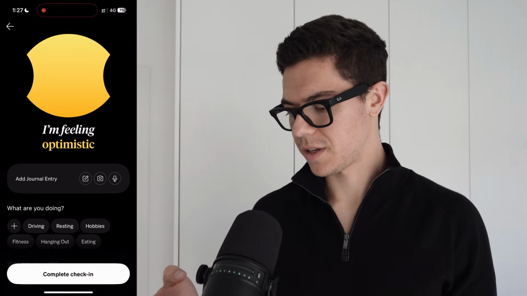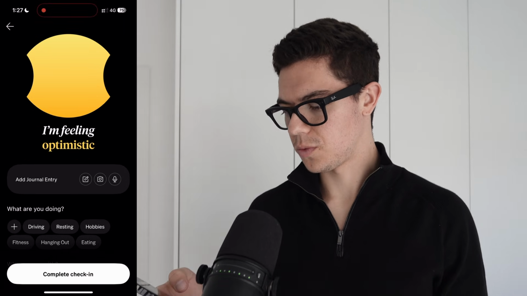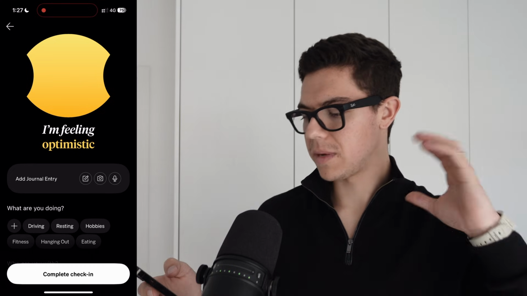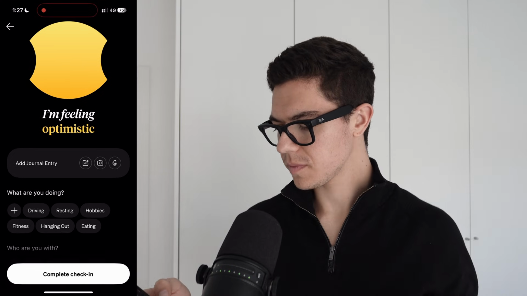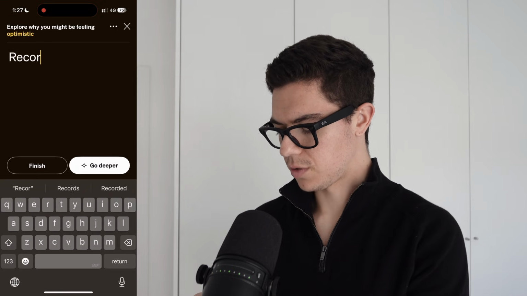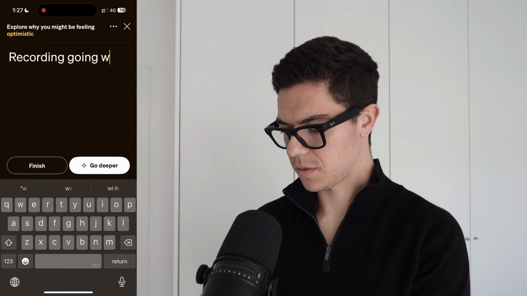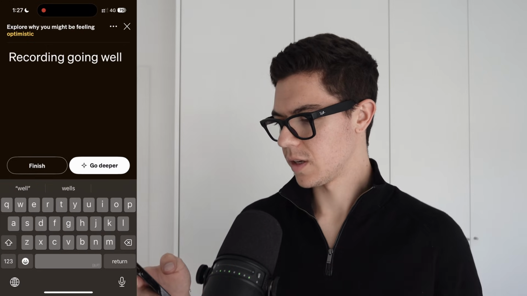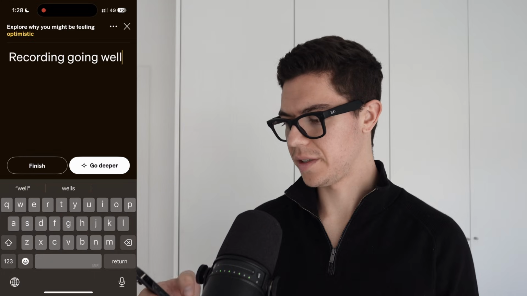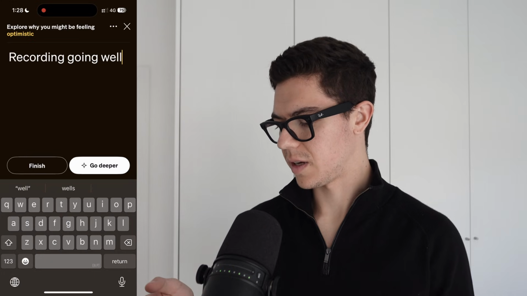Optimistic. Okay. And here we have basically an entry for the journal. So you have the main feeling at the top. You can add something. So recording going well. It's a very cool type that they use here. Super clean. The header is clean, even though there's a lot of text in it. So I actually like it.